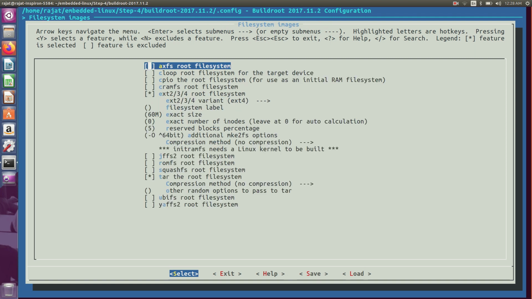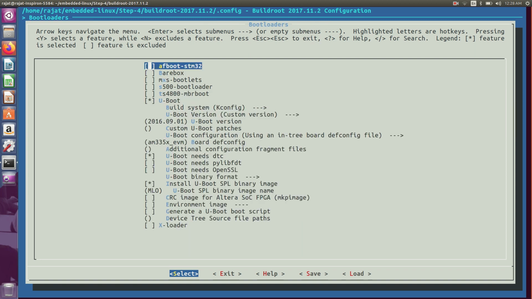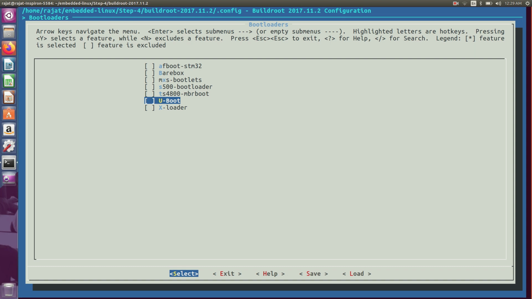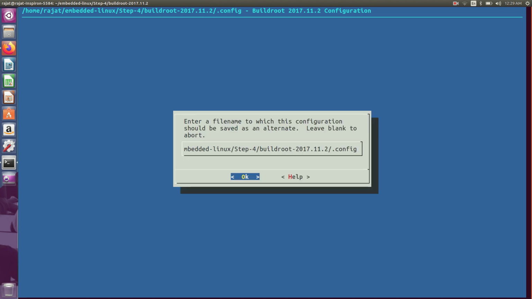So we'll go to filesystem images. What can we change here? Okay, the compression method we can change to XZ. Nothing else. Okay, bootloader: we just need to disable it, because we are creating our own U-Boot, so no need to enable this. I think that's it for now. I've just modified some of the configuration, so I just need to save this.